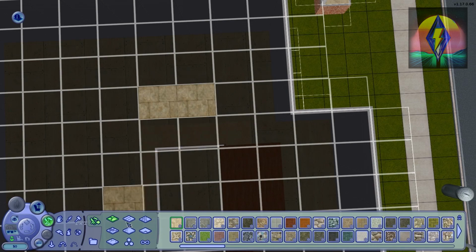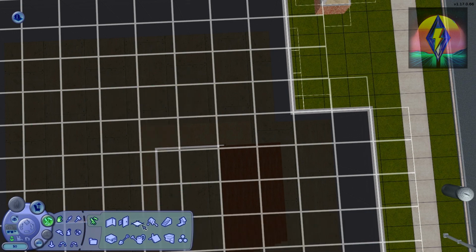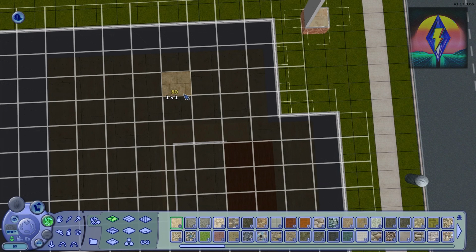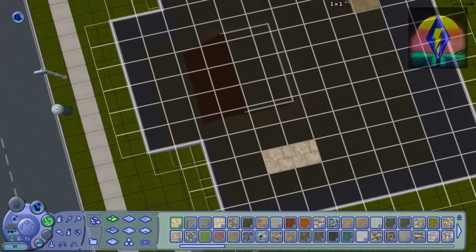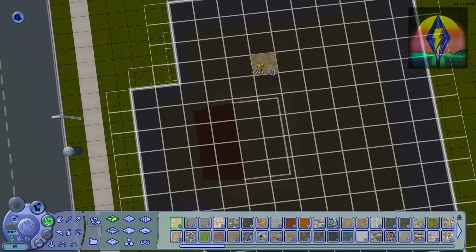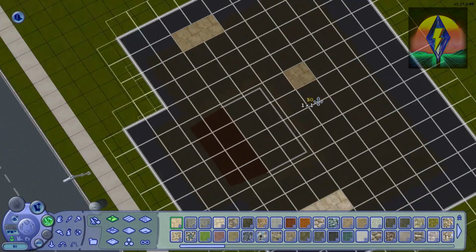You're going to want to go 3 tiles over from that foundation on the bottom floor. 1, 2, 3. And place some 4 tiles right here. And do this on both sides. I messed up right there.